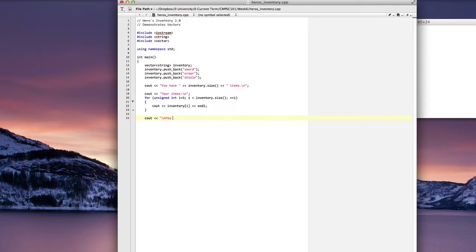Next up, we replace the hero's first item with a battle axe, pretty much exactly the same way we did in the original program. We have our output, you trade your sword for a battle axe, and now we'll say inventory item 0 is equal to battle axe. Now we'll go ahead and display the inventory again, using the same for loop that we used previously.